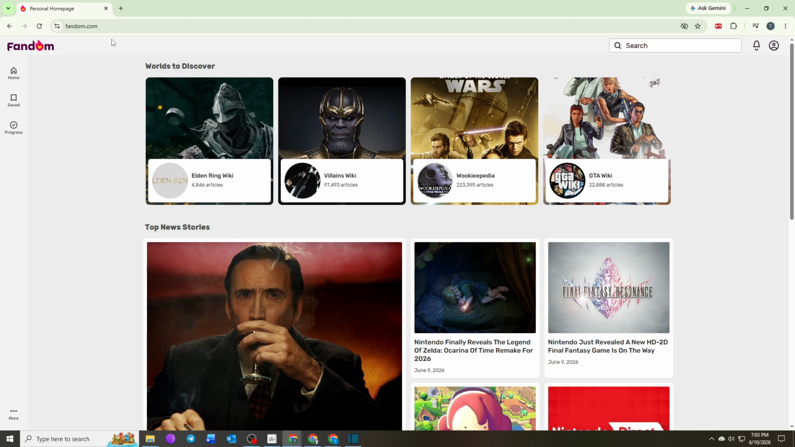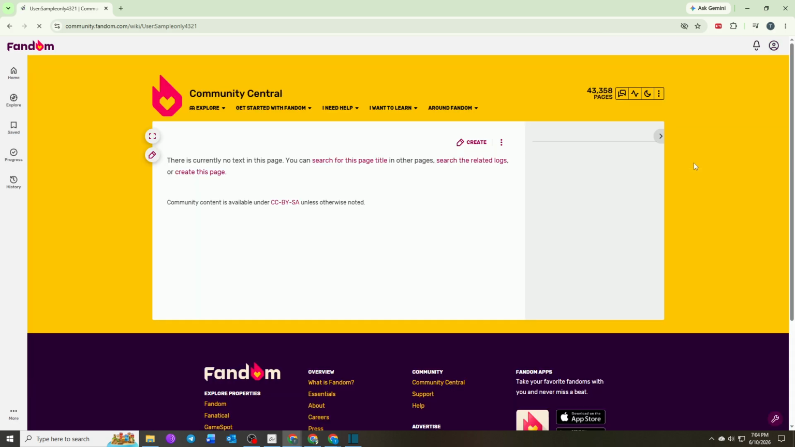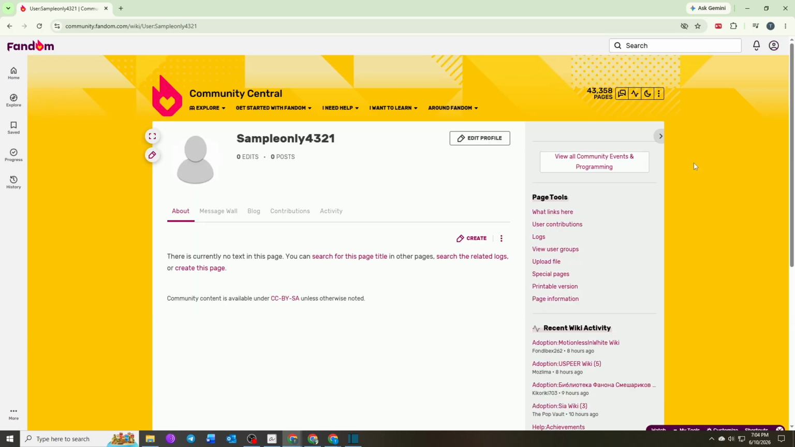Once you're on the website, locate your profile icon. You can find it on the left-hand side of the screen near the lower section of the interface. Click on the profile icon to open the available options and then select View Profile. This will take you directly to your personal profile page where all of your account information is displayed.